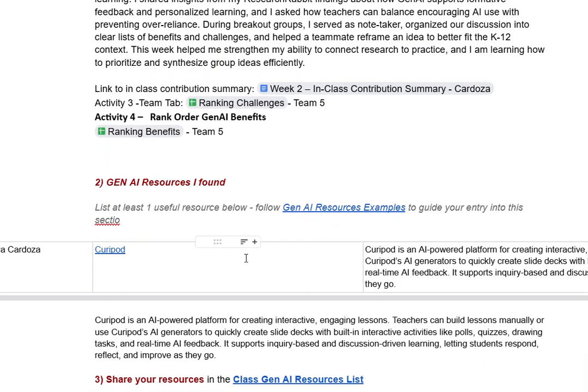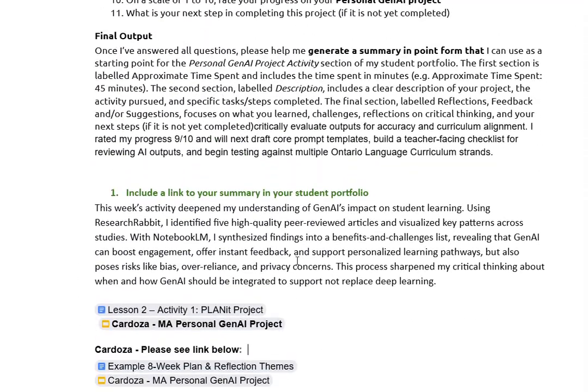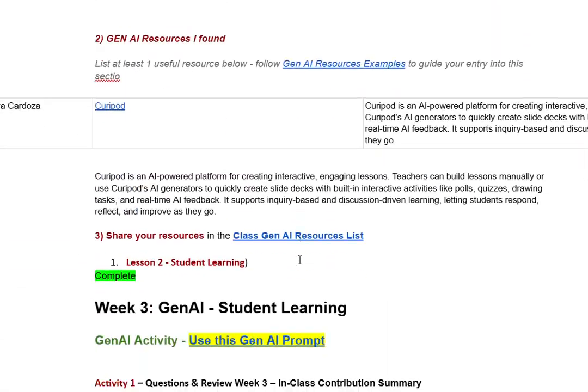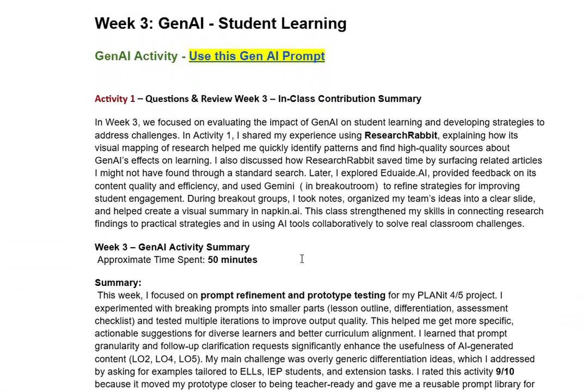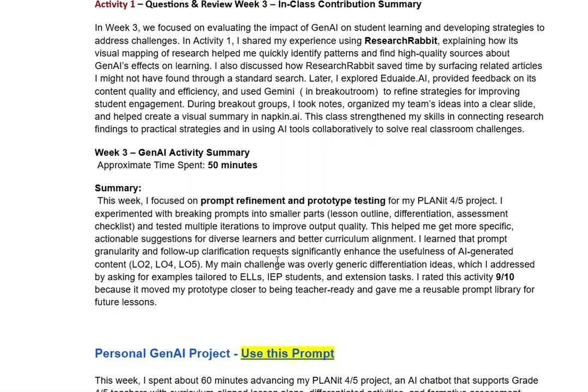And then you put in a resource here. So what I would say is you're just missing the Gen AI activity from the first week, okay? But otherwise you're on track. And then you don't need to put your activities in here, okay? So I don't need to know anything about that.